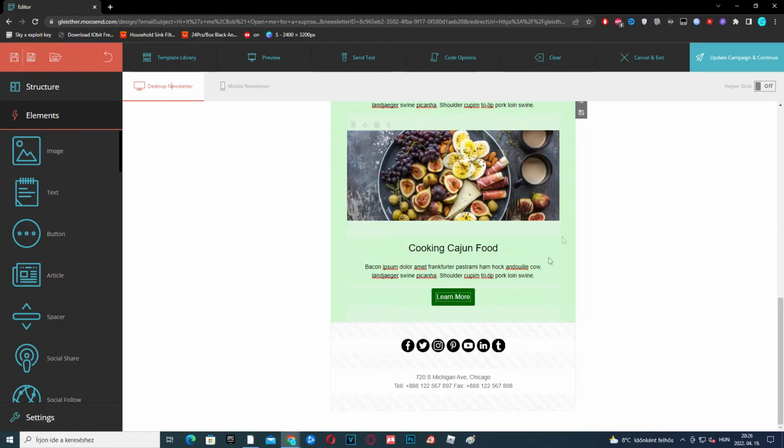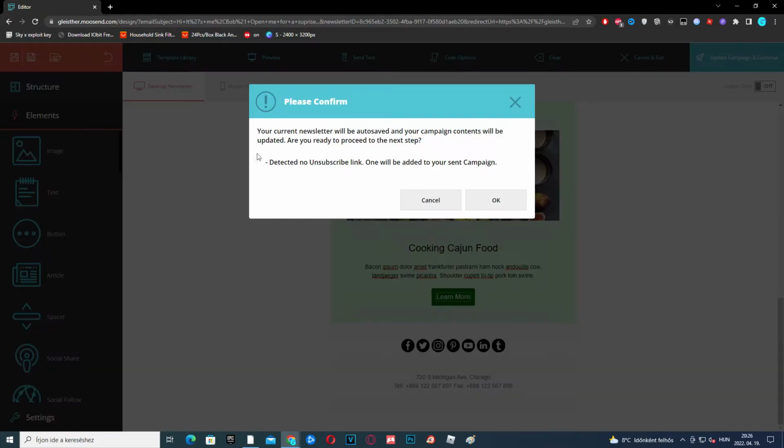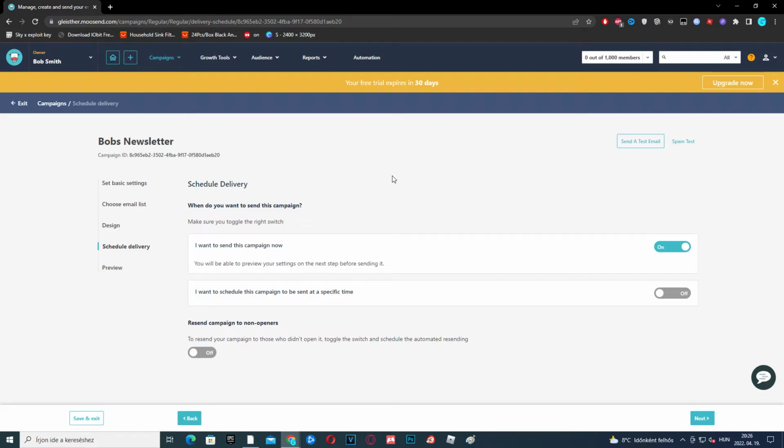If you're done and you don't want to change anything else, you can just click update campaign. Because it didn't detect a new subscriber link, it's gonna create one for you at the very end. So that's kind of cool. Click OK. So we are getting close to getting done with the first campaign. Now let's see what's the next thing.